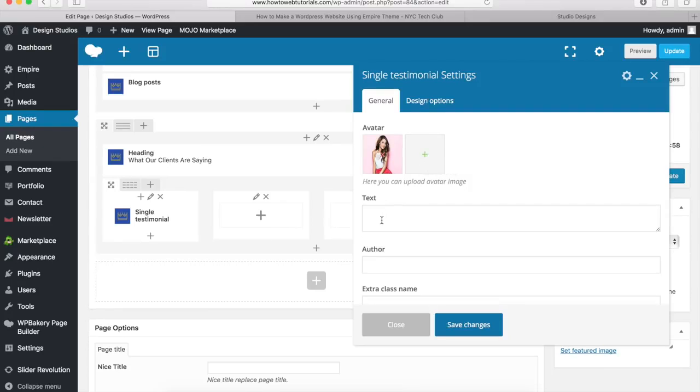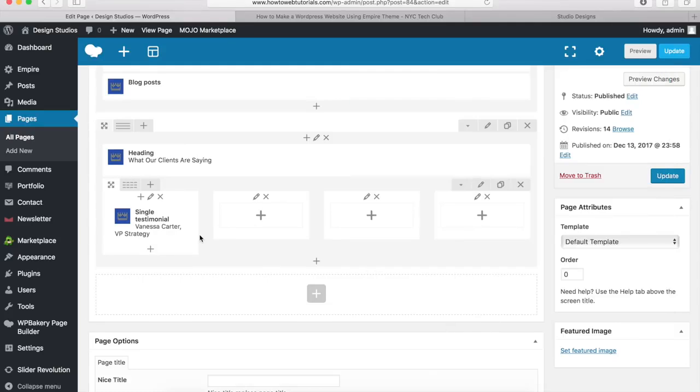And once you're ready, come down to the text box right here, and this is where you're going to type in your testimonial. So what I'll do is just paste in a quote from the demo WordPress website right here. And then what you can do is put in the name for the person that's giving the testimonial right here. So I'll type in Vanessa Carter right here, and I'll just give her a title of VP of Strategy here. And once you're ready, all we have to do is click on Save Changes. And you should see the testimonial right here. And if you want to edit this, just click on the pencil. And if you want to make a copy of this, you can click on this icon right here.